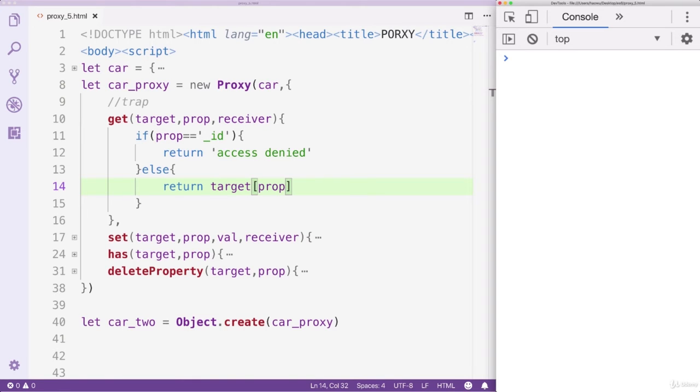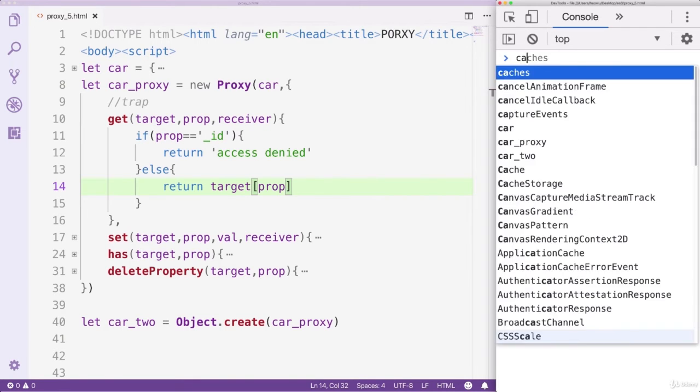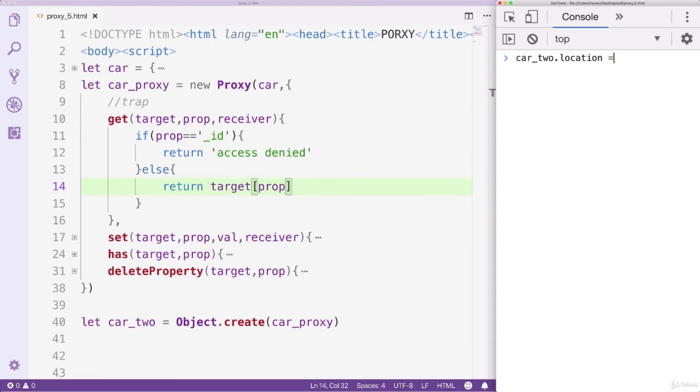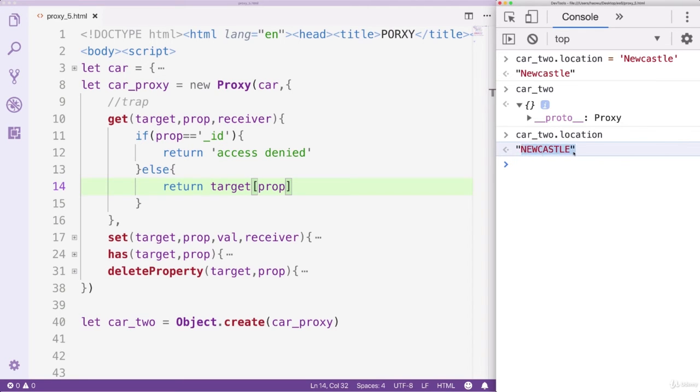Next, let's say we want to add a new property into the car2 object. We name it location and set its value to Newcastle. So, what kind of result will we get this time? Car2 is still empty. If we output car2.location, we will get its value. But its value has been capitalized.